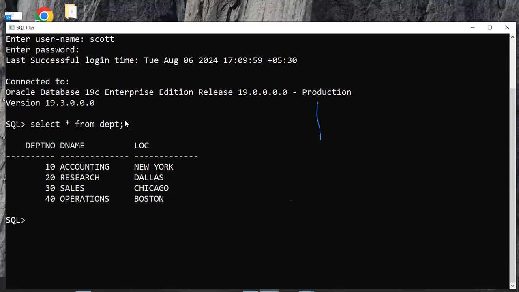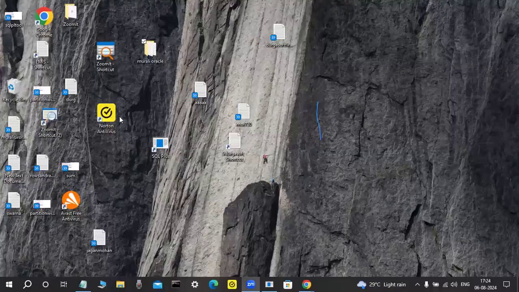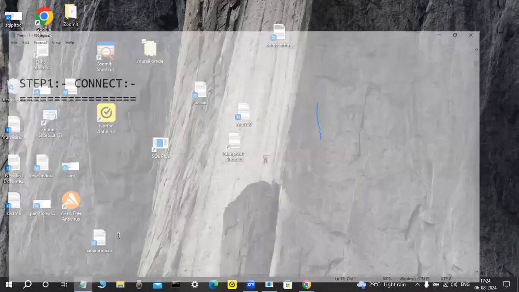But a tool is compulsory. You are not required to install the tool separately. Whenever we install the Oracle software, the tool is automatically available. That is called the default tool or default interface.